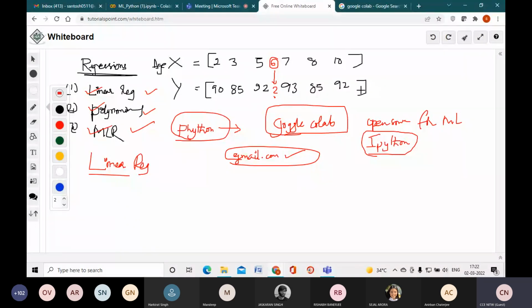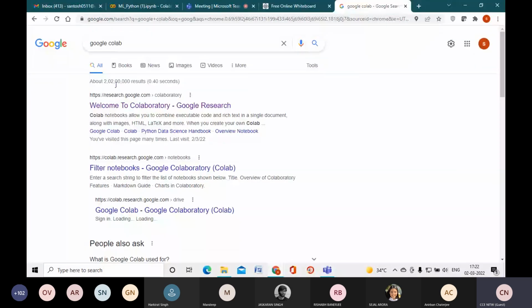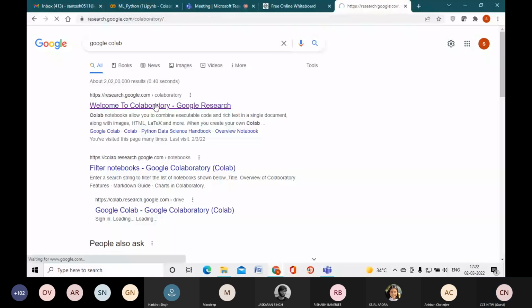To open a Google Colab account, you should have a Gmail ID. You should be logged in with your Gmail ID, and then you simply type Google Colab in Google and open the first link, Google Colab. So first, just be aware of this.